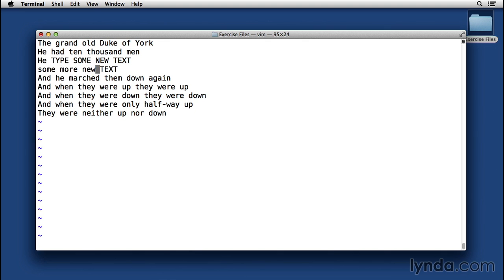Or alternatively, caret, you can use tilde to change a lowercase letter to an uppercase. Tilde, J, B, tilde, tilde, tilde. So you see it changed capital A-N-D to little a, big N, D.